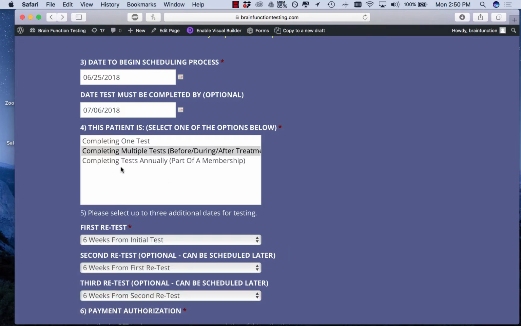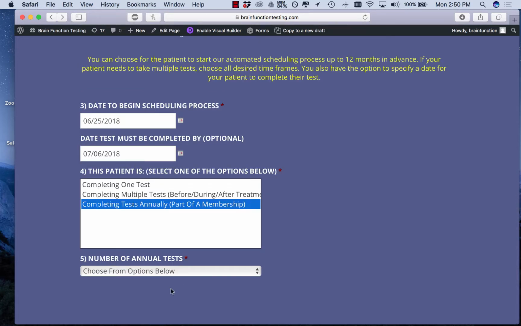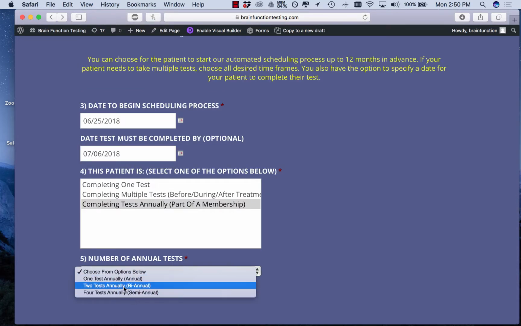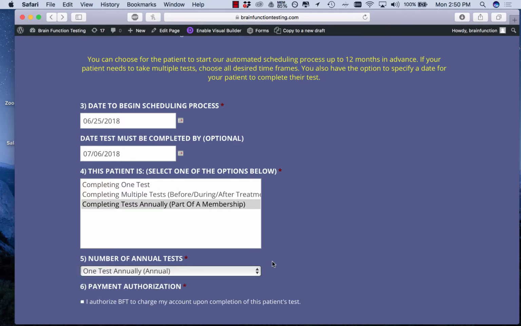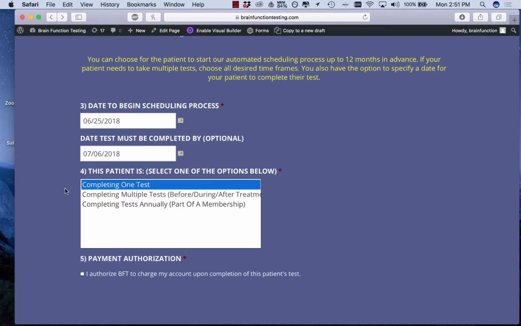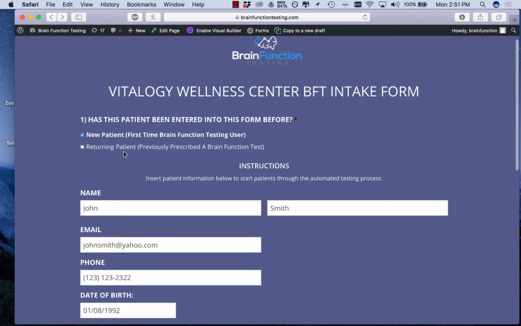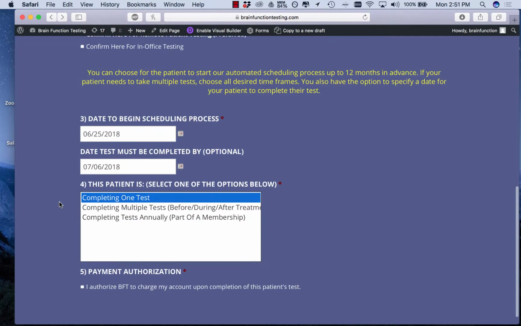Now, if you have someone who's doing a membership or some type of prevention model where they're going to do tests annually, you have the option to choose either 1, 2, or 4 tests annually. Similarly to the multiple tests feature, this will start a timer of either 12 months, 6 months, or 3 months between tests. This will continue until you contact Brain Function Testing to remove them from this list. For all other patients, you're going to want to choose just 1 test because you can always go back and enter them again as a returning patient to update their account.